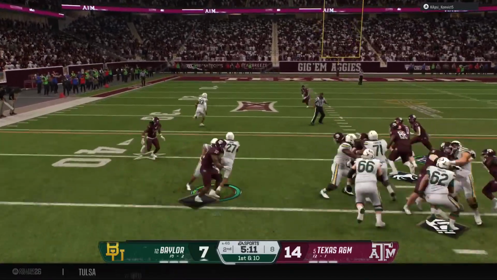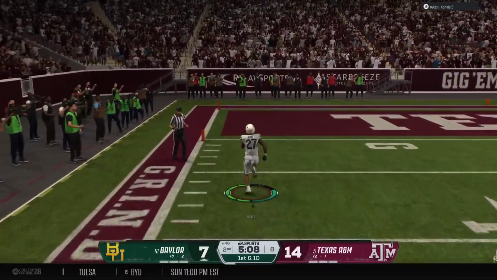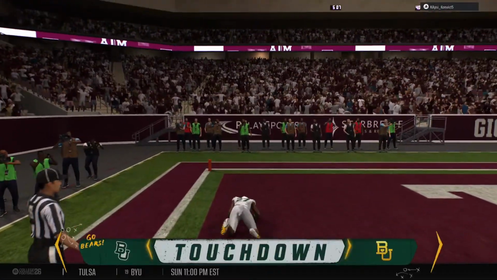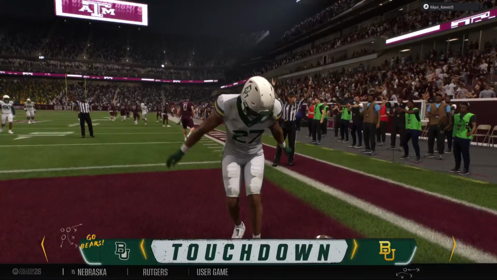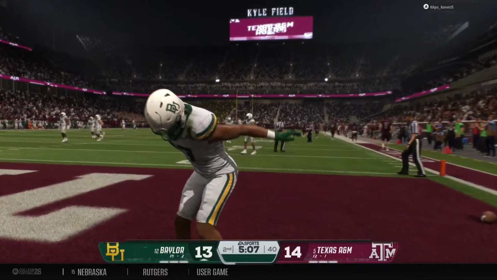And the ball is handed off out of the shotgun. He's past the marker and still going. Here he goes. And it's a long-distance house call. Touchdown, Bears. Well, this college football playoff game is all tied up.